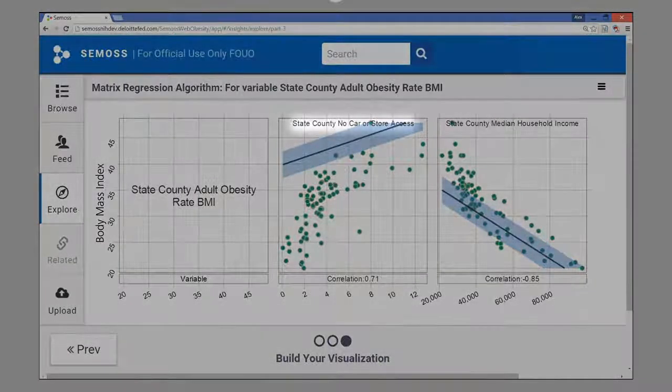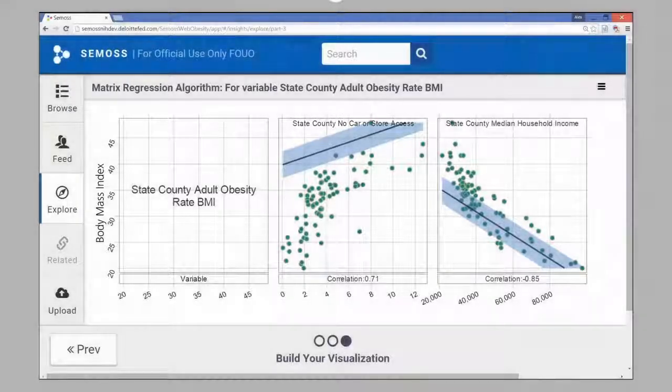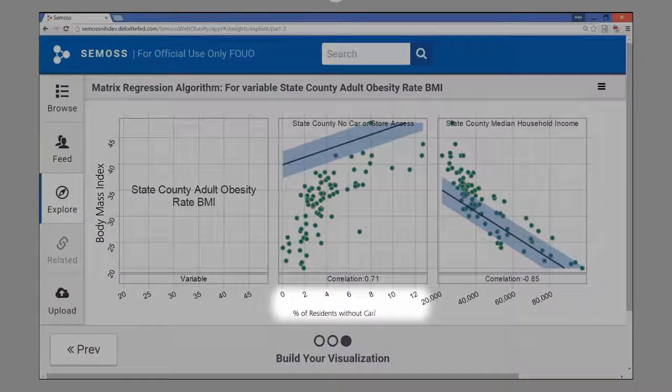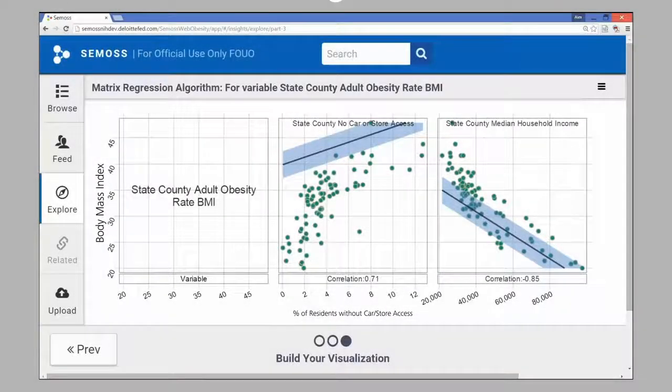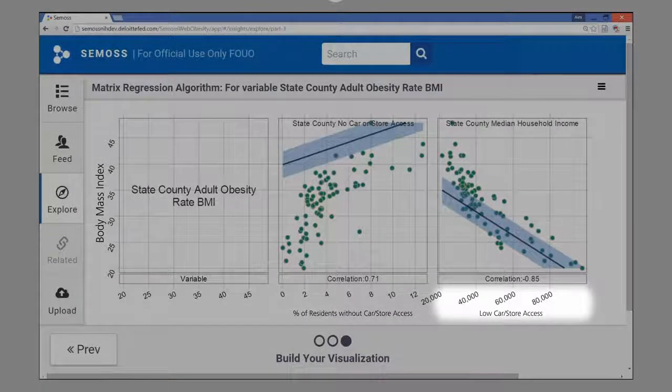In the middle panel, we have household car ownership and store access, with each bubble still representing the prior state counties. In the x-axis, bubbles to the right indicate residents with less car or store access. As well, we see the calculated correlation to obesity for these data at the bottom. The right panel shows the median income of each county. Income rises in county bubble to the right.